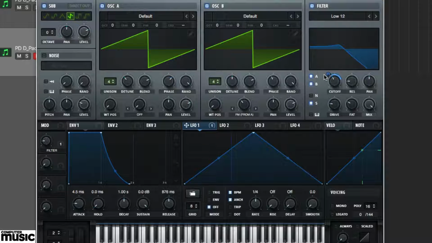Next, detoggle LFO 1's BPM switch. Then drag Macro 1's mod ring over to LFO 1's rate knob to assign it.